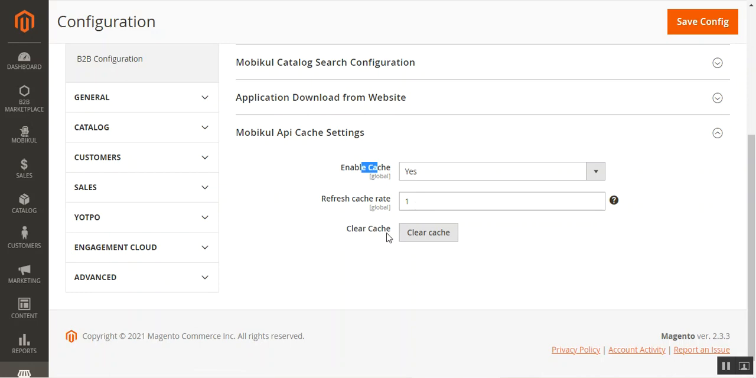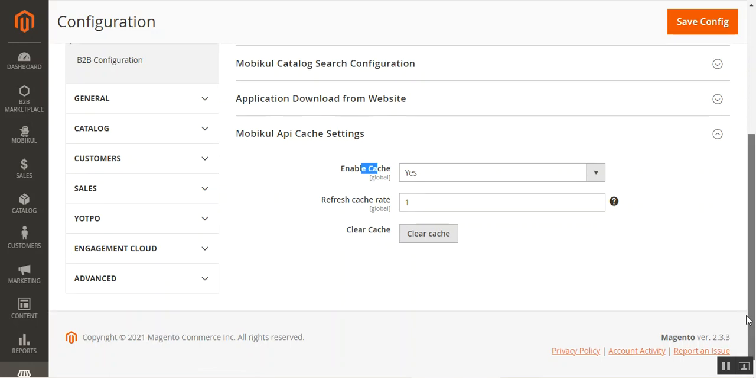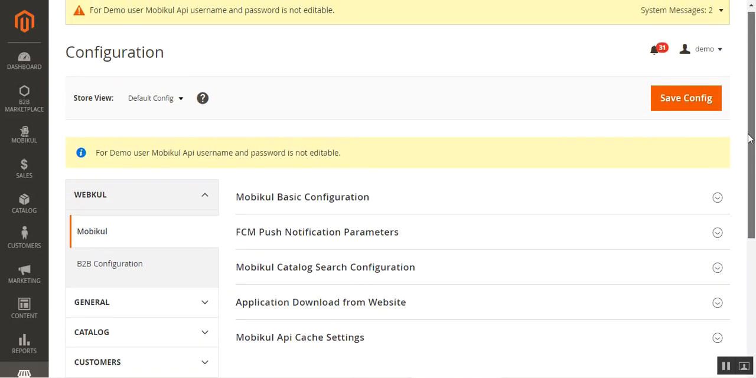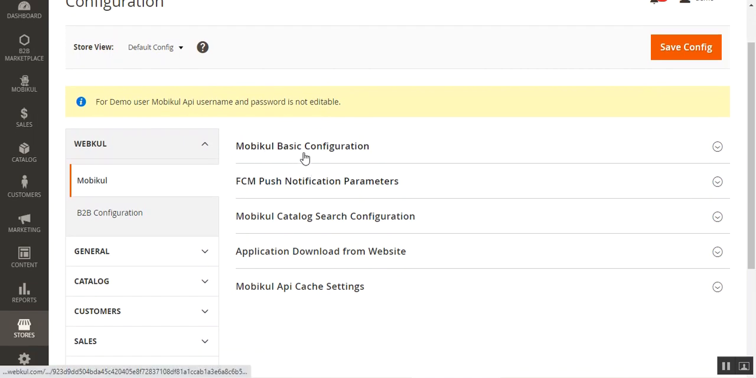And lastly, we have the clear cache option, having a clear cache button. So this clears the cache data of the API on clicking the button itself. So yes, that was much about the backend configuration settings of the Mobikul mobile app there, and we just went through an overview of what different options are there, and this would have let you know what different options are there within the backend configuration of the Mobikul mobile app for the Magento 2 B2B multi-vendor mobile application there.